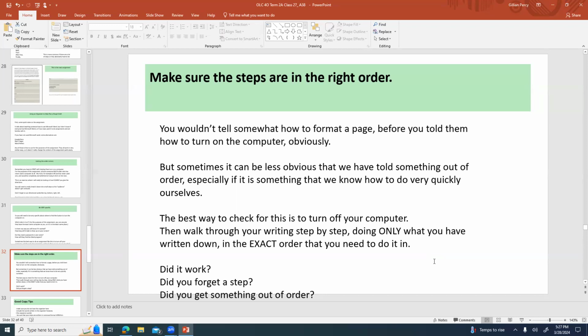After you've done your writing, try to go through what you've written, follow your own instructions and see: did it work, or did you forget a step? Did you get something out of order?